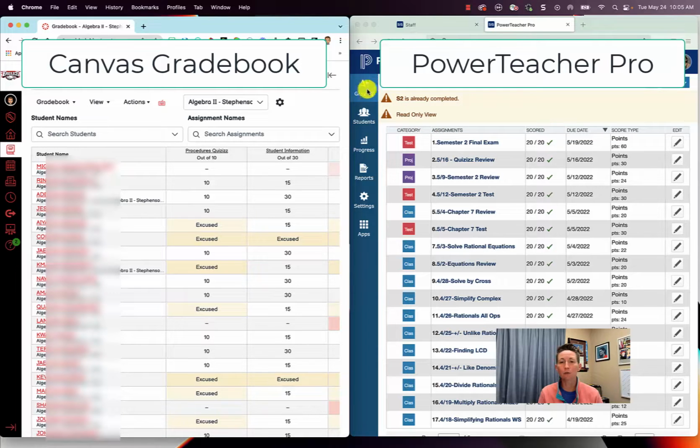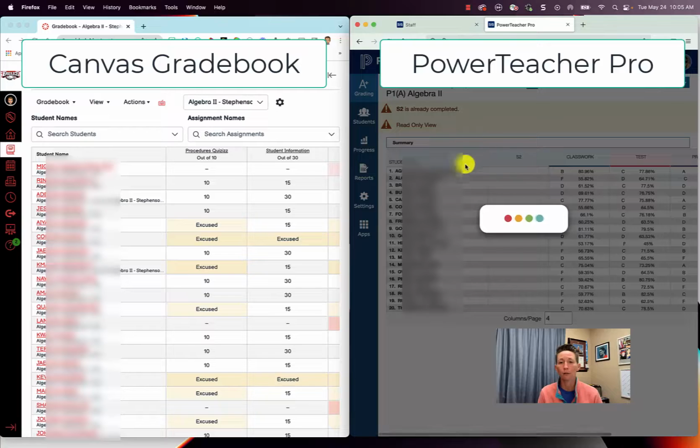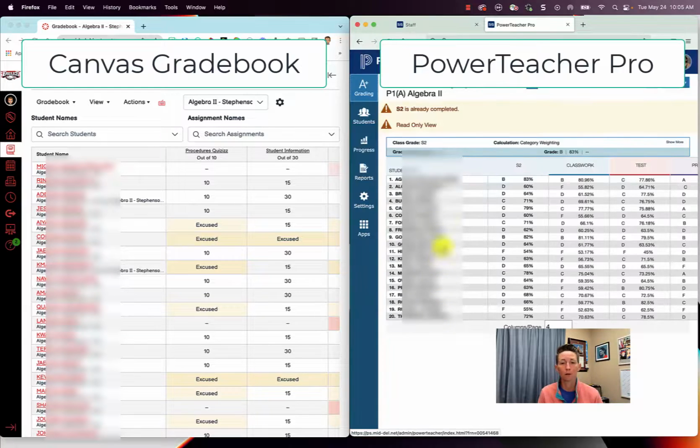The easiest view to do this in is, once you're in PowerTeacher Pro, click the A+ grading. This is going to pop out a menu for you. And I like to use score sheet or category totals. And here's why. If you do category totals, it's going to give you your students' names. You can't see them, they're blurred out. But it'll give you the overall grade that they're working with.